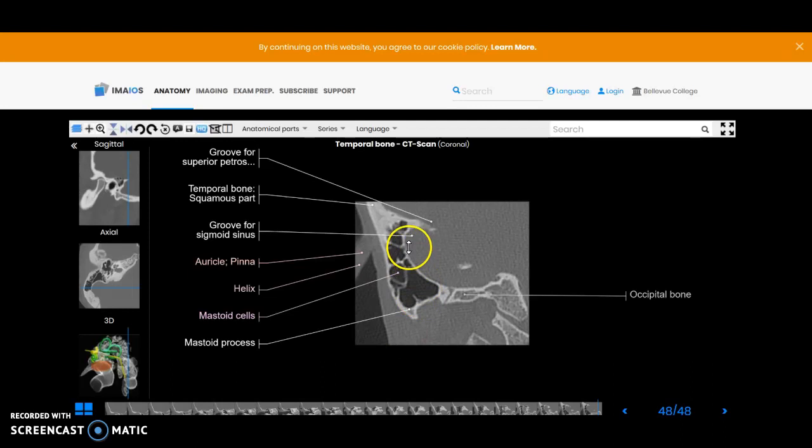So we are looking at the right side of the patient here. This is the right outer ear, the pinna or the auricle. And this is a mastoid air process. So you've got the mastoid air process here on the axial and on the sagittal as well. Just to orient yourself on the sagittal, this is posterior and this is anterior. This is the TMJ joint.